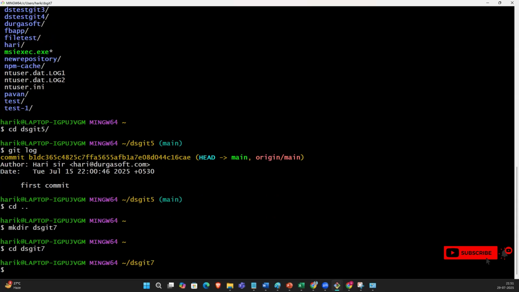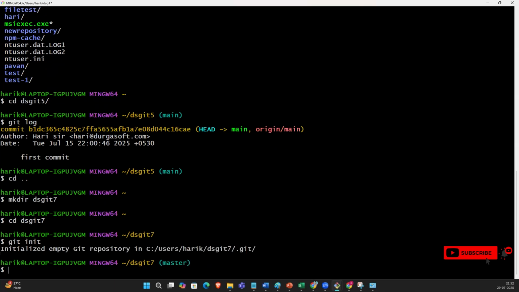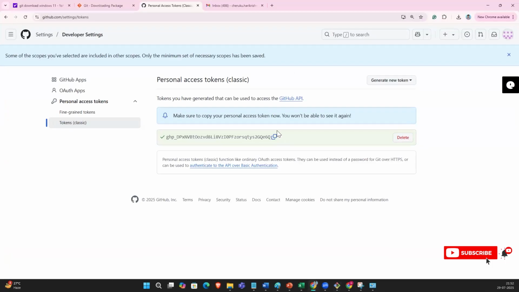I want to initialize this as a local Git repository. How can you initialize it? With the git init command. Now you see, this is the local repository. This local repository does not have a relation with the remote repository.